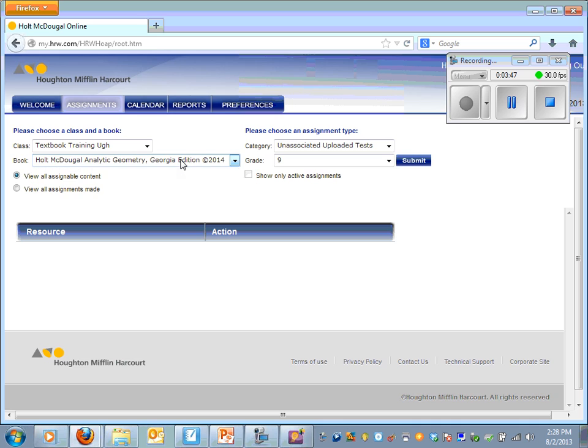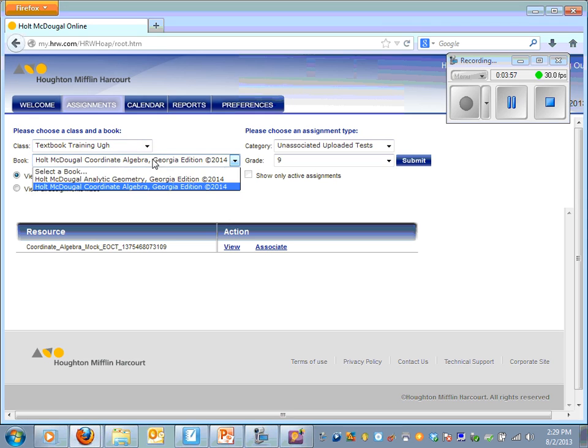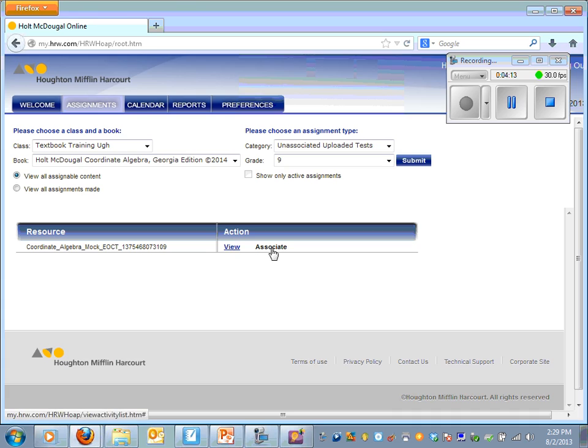What about that? Okay. Looking at this, and it took me a little bit to kind of play with it, you have to have a class selected. You have to have a textbook selected. The category is always going to be, at first, unassociated upload tests, and you have to submit the grade also. Okay. And you're asking it to view all assignable content. It will not let you assign content until you associate this content with a book.